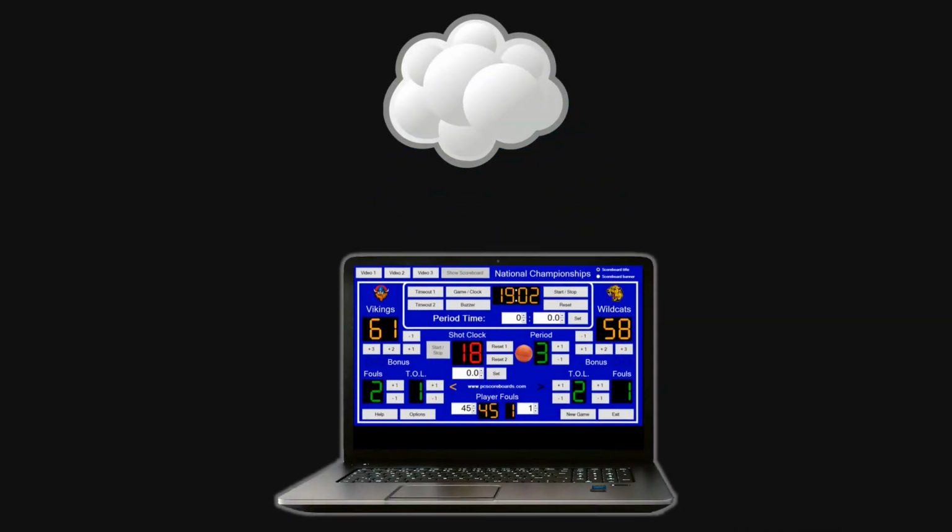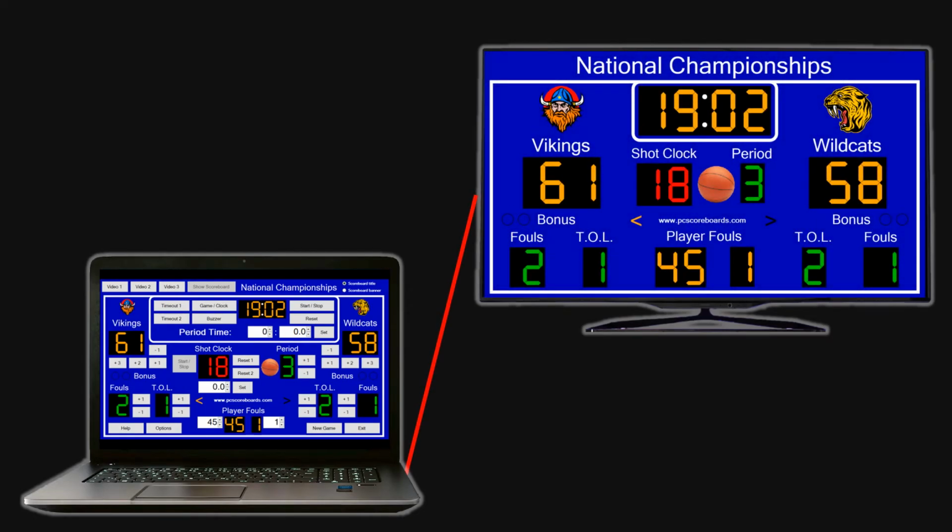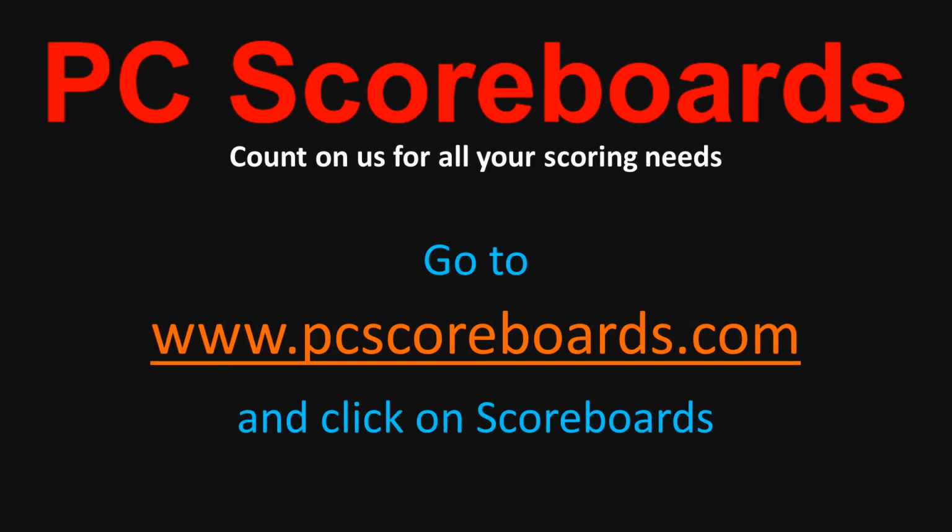Here's how it works. Download and install one of our scoreboards, connect your display to your computer, and start scoring. So what are you waiting for? Download a free trial today and be scoring in minutes.